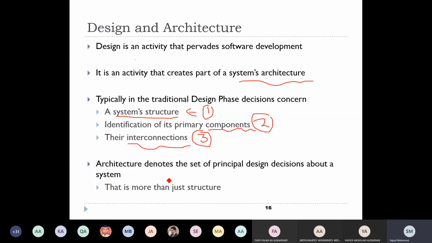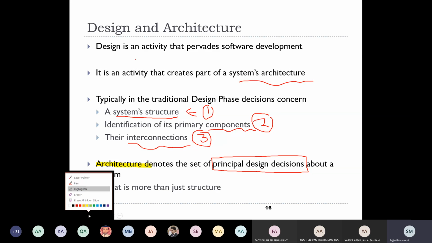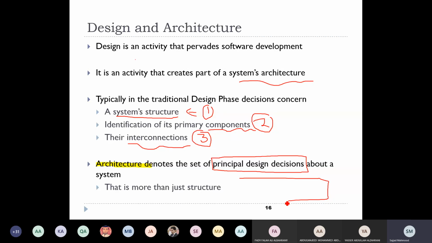And we have something called principal design decisions. I'm saying architecture represents the set of principal design decisions. So when you look at this, at least to me, this means I have a set of design decisions, and some of these design decisions are principal in nature. Do you agree with me, based on this statement?